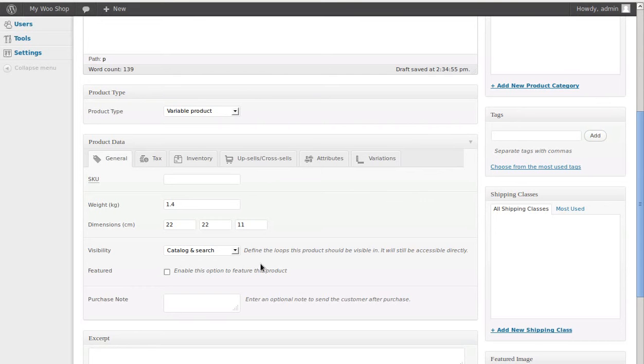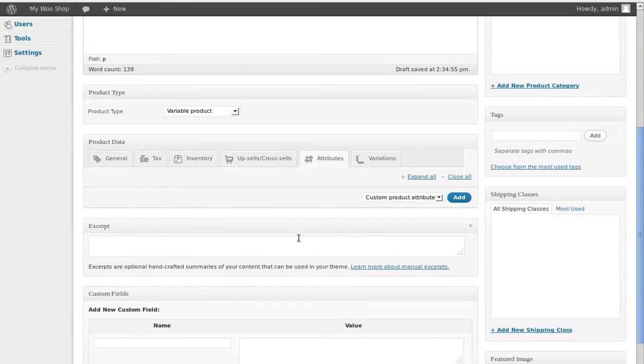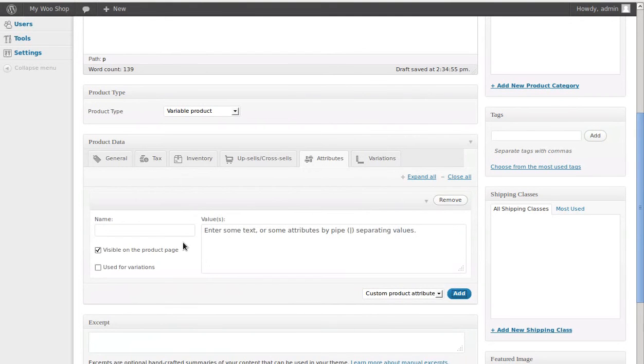Right, so where did we get to? Oh, we've done that. So what we want to do now is add some attributes. So we've got to click the Attributes tab and then click Add. And we're going to call this colour.